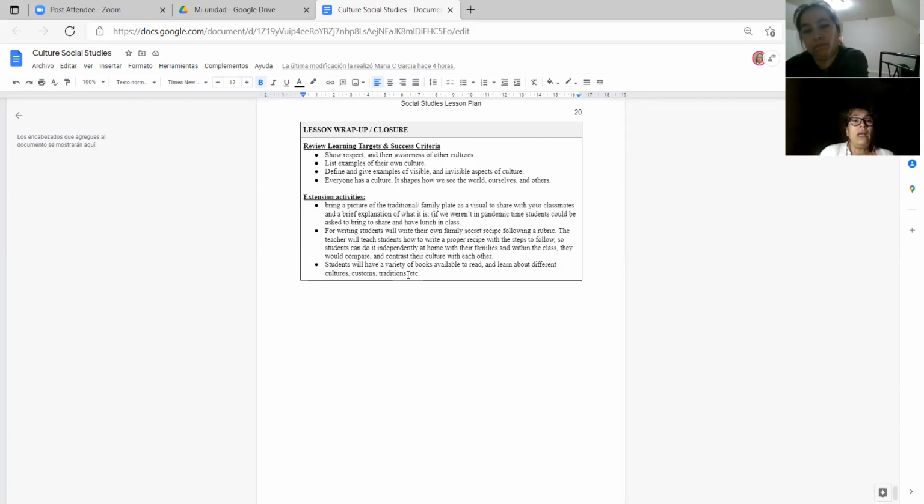For writing, students will write their own family secret recipe. We will give them a rubric, steps, and a format. Why not? Some students need to have a format to be able to do their writing. So a student will write a proper recipe with the steps. They can do it independently at home with their family's help, or they can do it in the class. They will compare and contrast their culture with each other.